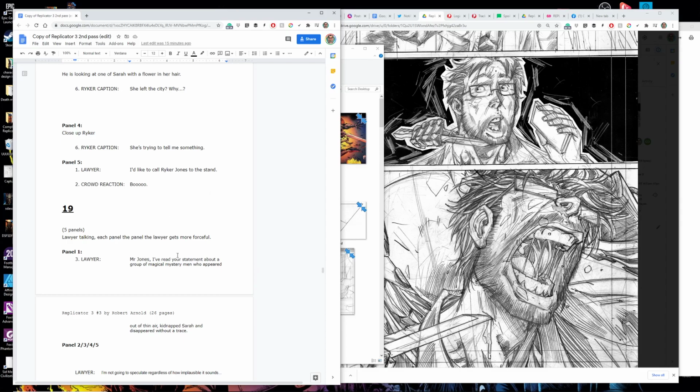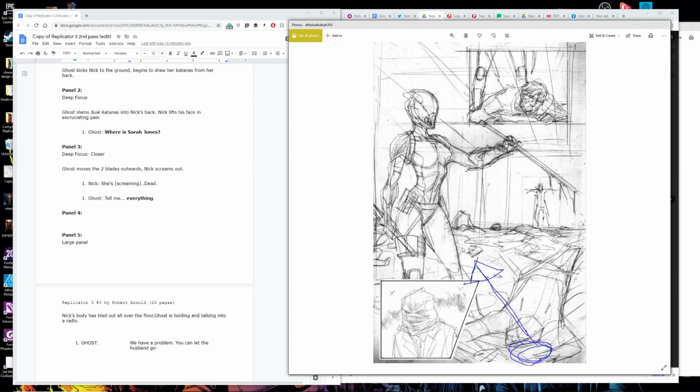So that is another reason why I like doing the 5 panels, and this is a cool thing here. The good thing about being independent comics is we're not married to a specific page count.